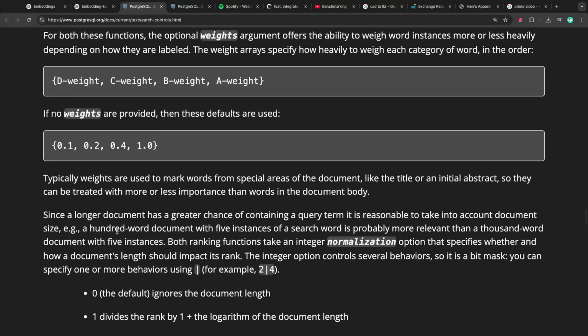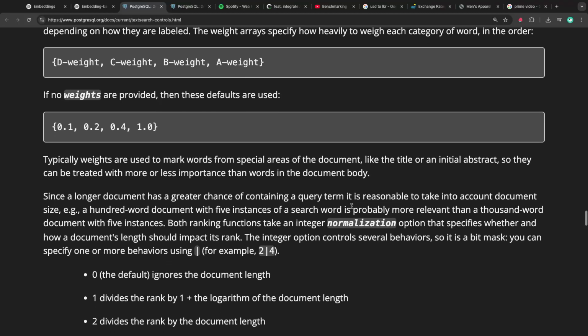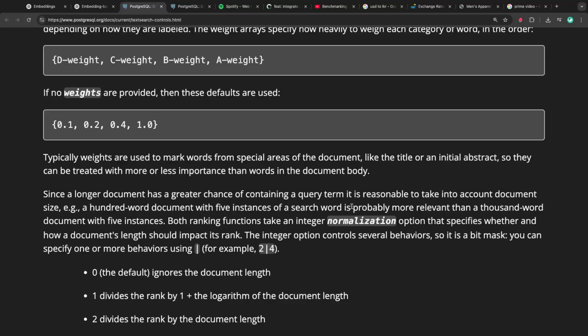Okay, since a longer document has a greater chance of containing a query term, so this is the issue. We are using two types of thing. One, we are using embedding search, and the other one is this. So I think I have to go through the embedding as well to understand the difference and how they actually come up with this thing. So basically I have to store this in some kind of, I don't know, query.